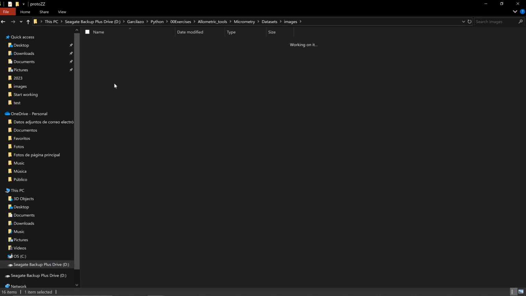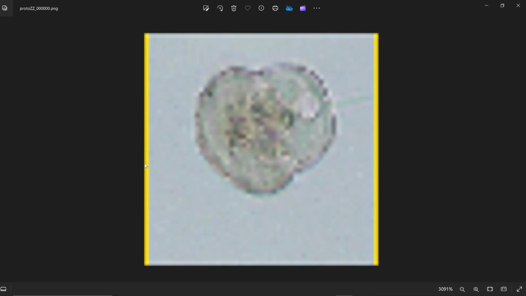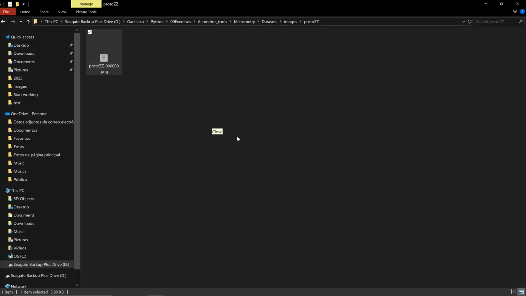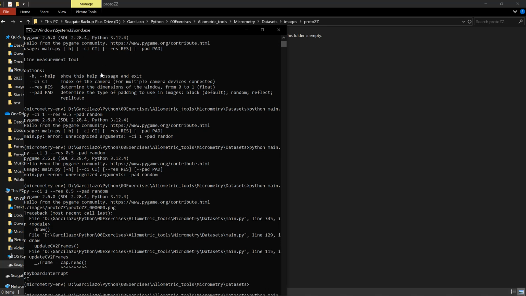I enter here and notice that the padding now is of a yellow color. Now every time I save a different image, the color will change, and that stops the machine learning application from learning from the edges of the padding. Let's try a different one.